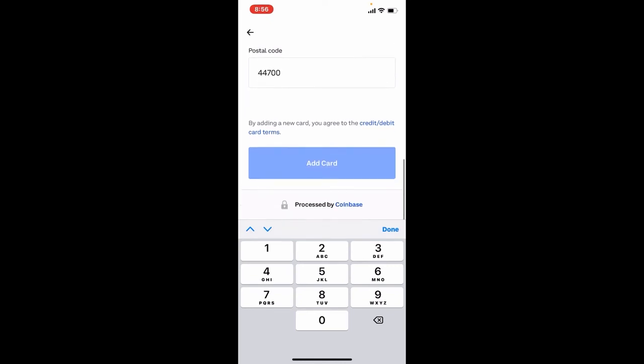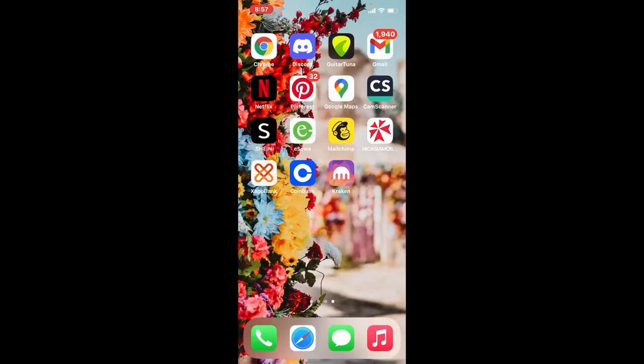Once you're done entering all of the information, tap on the Add Card and on the next page, simply follow the on-screen prompts. You'll be able to link or add a bank account to Coinbase so that you can make crypto purchases. That is how you can easily link or add a bank account to Coinbase.